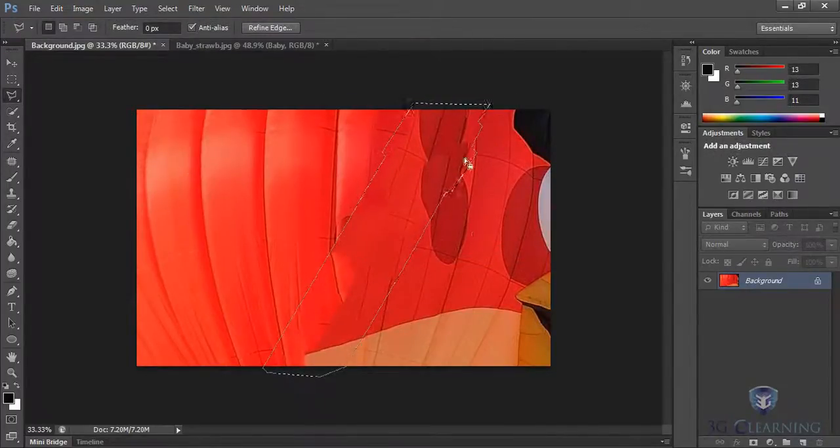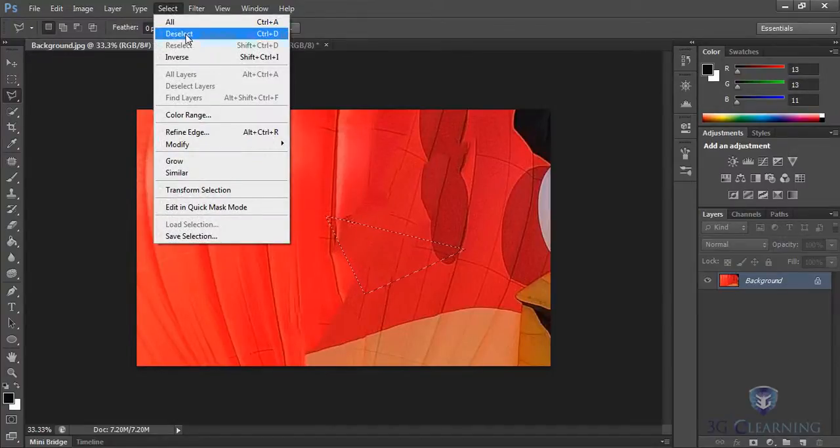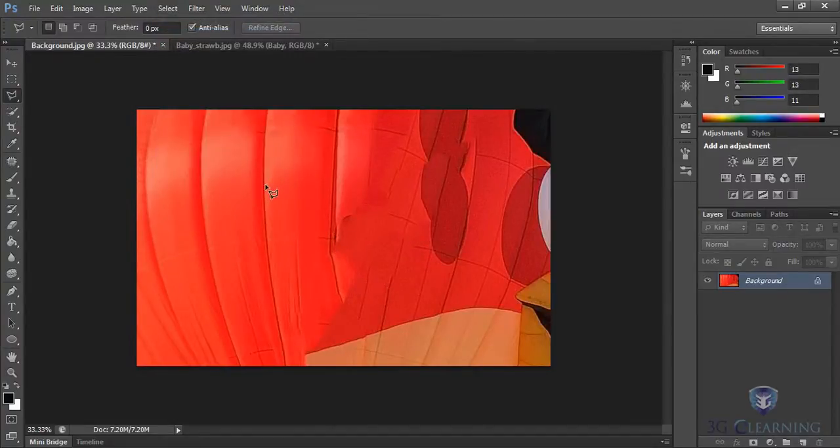But I am happy with this, and instead of clicking away to deselect, that's going to start a new selection. Very big note on this tool. Escape on your keyboard will cancel that. Or, if you start a new selection and you don't want it, double-click will close, and it's safer to use Select, Deselect, or Control D on Windows, Command D on the Mac.